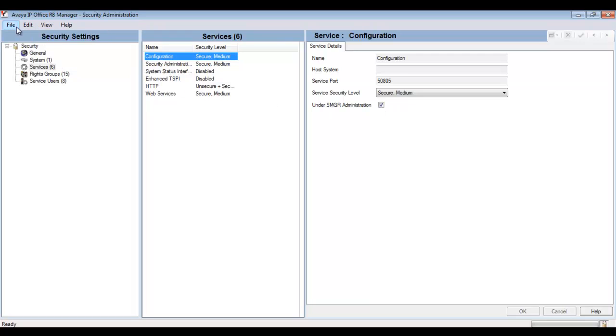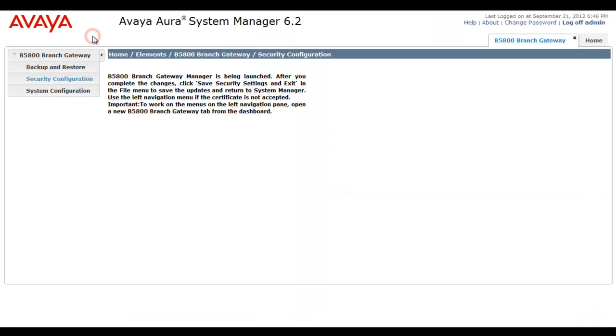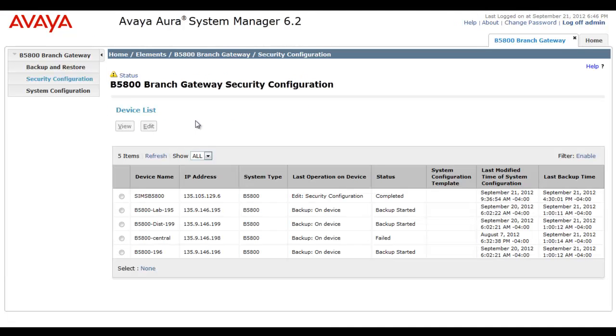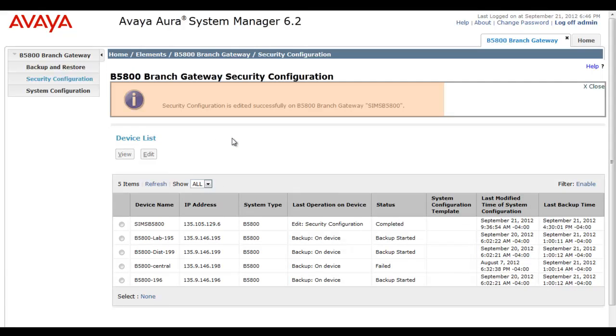But you'll see we have a reduced file menu here. We can only save securities and exit, or exit. It's not quite like normal manager presents itself with all of the options under the file. So I'll make that change, click OK, and I'll save settings and exit. You'll see it'll close down my local client, and now we're back on the System Manager page. Give it a minute, and it does come back to you with status. It tells you that the save edited and saved successfully.